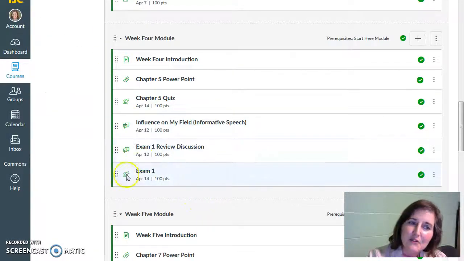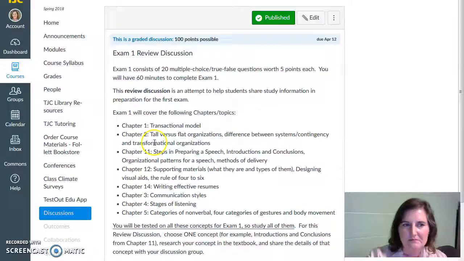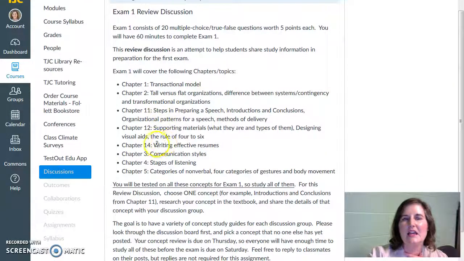You may also notice that we have our first exam coming up this Saturday. In order to prepare for that, I'm posting an Exam 1 review discussion. This is an activity in which you will help each other study for this exam. Now, there are more people in this class than I have topics for some of these categories. And so just realize that there may be some duplication, even though I say don't pick a topic that someone else has picked.